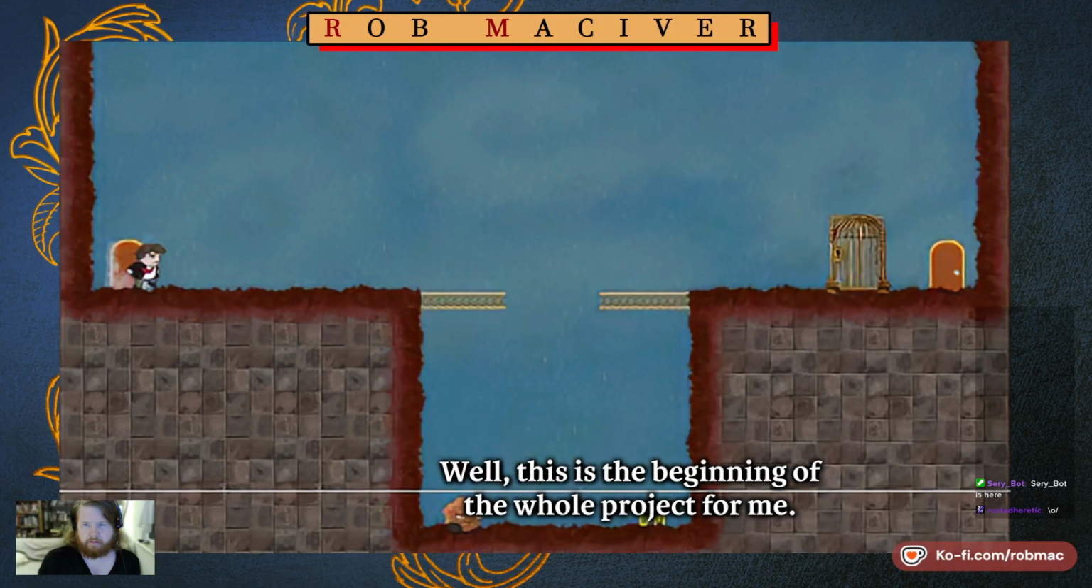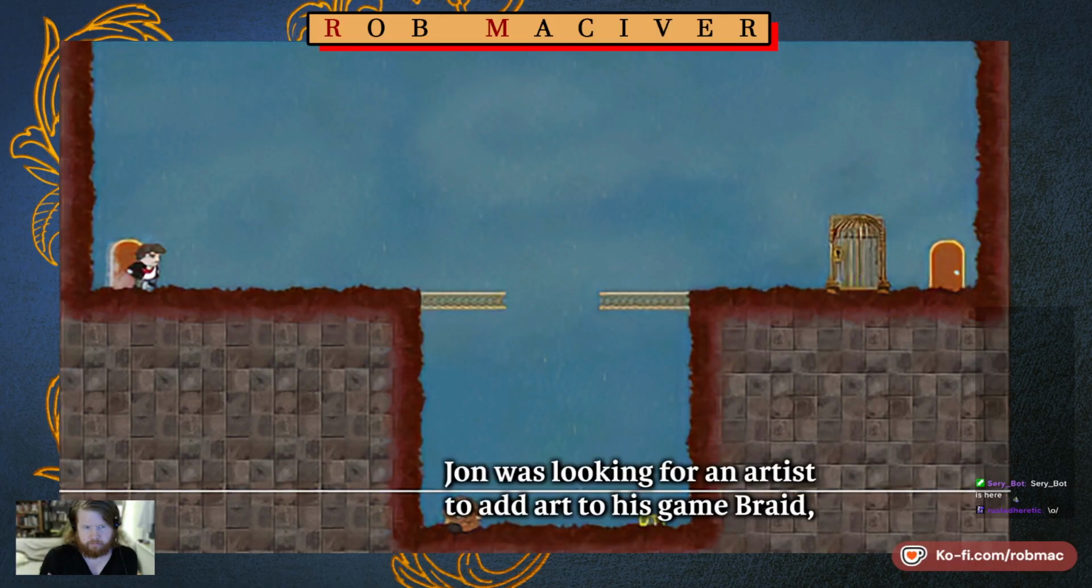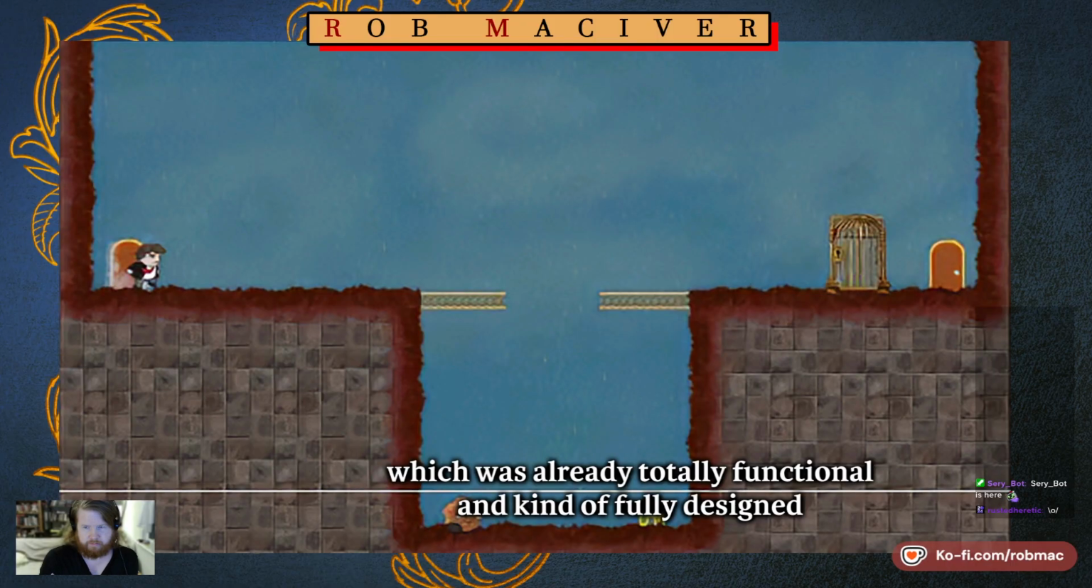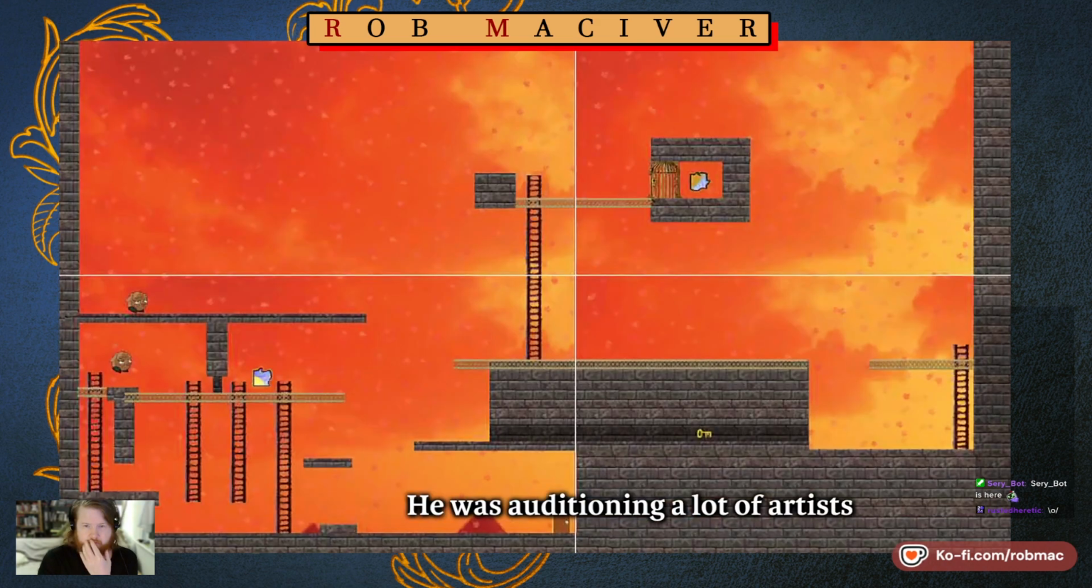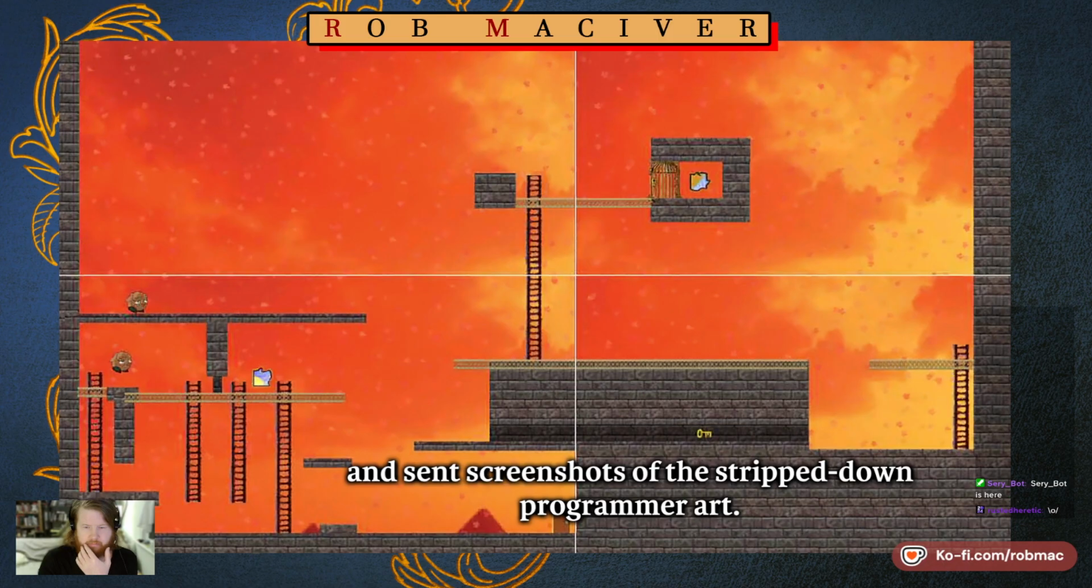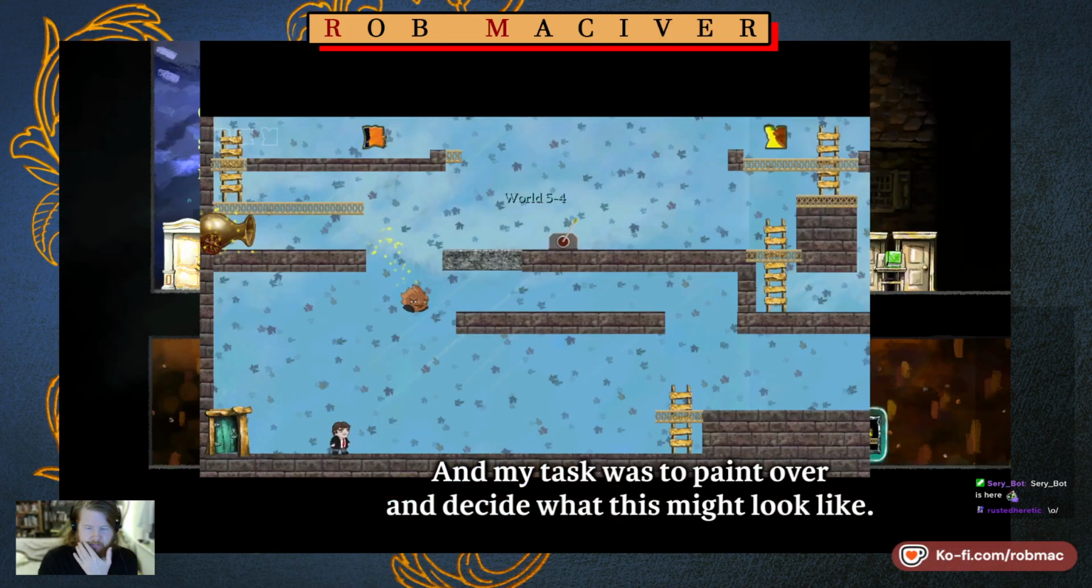Well, this is the beginning of the whole project for me. John was looking for an artist to add art to his game, Braid, which was already totally functional and kind of fully designed end to end, although it would change more over time. He was auditioning a lot of artists and sent screenshots of the stripped down programmer art, and my task was to paint over and decide what this might look like.